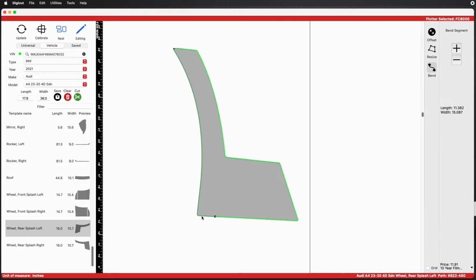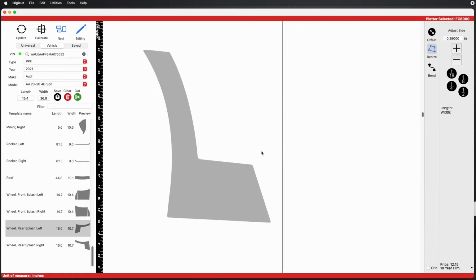I want to add a wrap to the other side, so all you have to do is press R to reverse the selection. Now that I have the proper side highlighted, select the Resize tool, then one of the preset dimensions. In this case, I've added a half-inch wrap to the wheel well of this splash template.